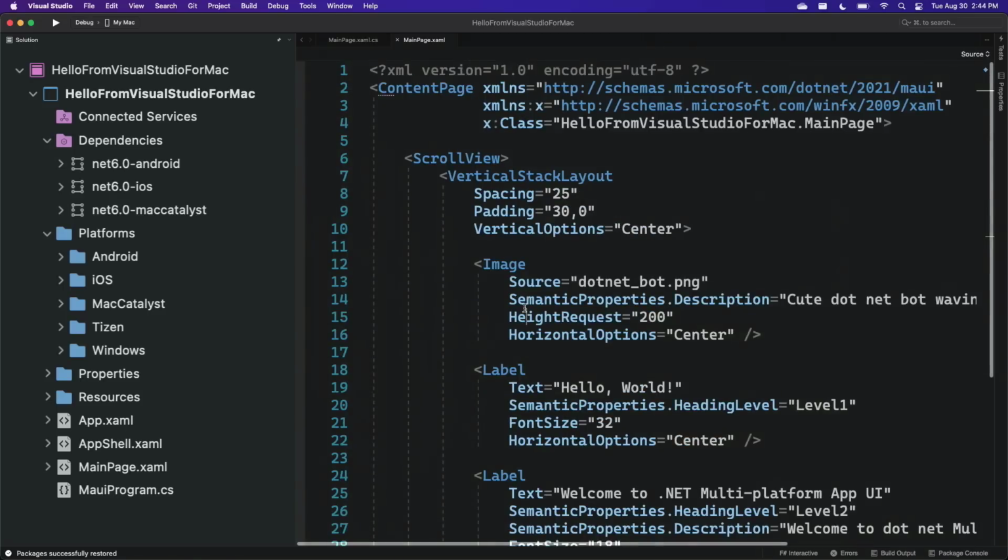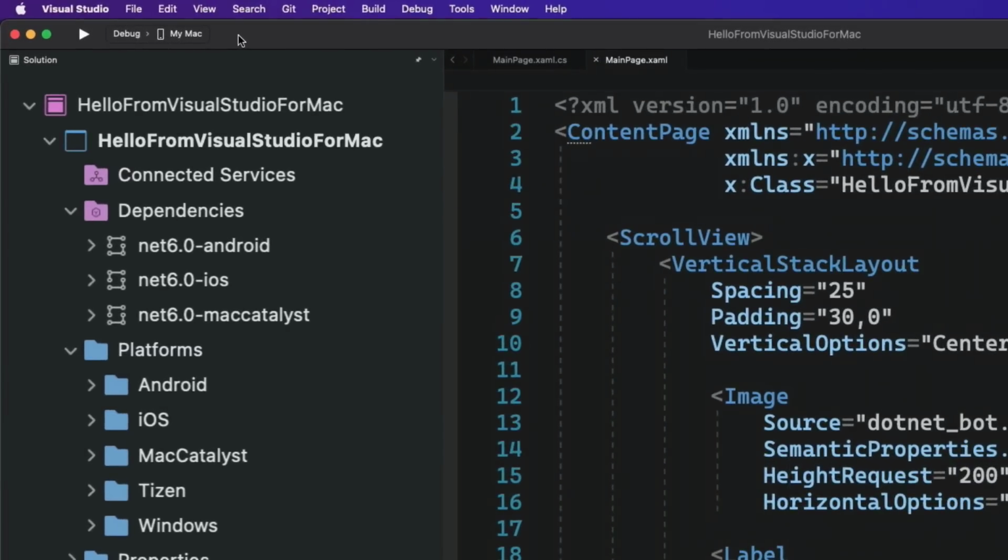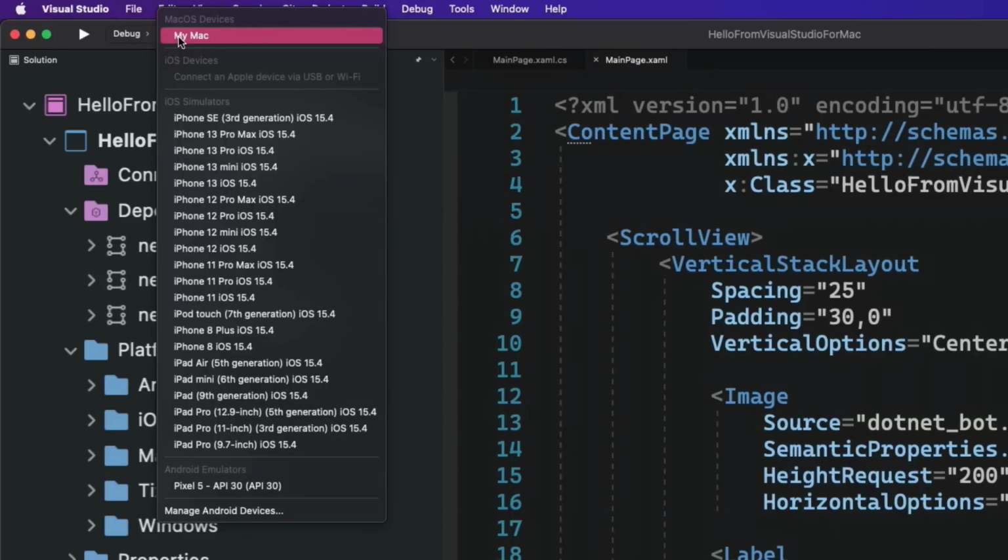Now, in addition to Visual Studio 2022 for Mac, you'll also want to install Xcode and make sure you run it, get all the dependencies there, because that is where on this dropdown, similar to Windows, you will see all of the iOS simulators that you have. So there's all the iOS simulators, all your Android emulators that are here, and of course you can deploy to your Mac.